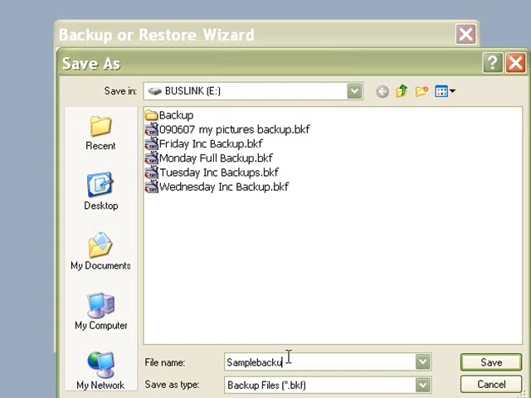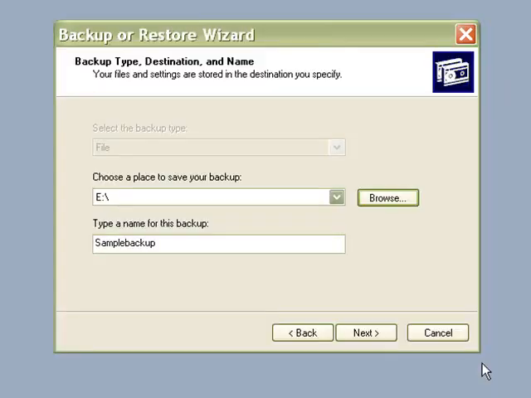Whatever I put in here is the name of the file that's actually going to show up. This is the name of the job that you create. In this case, Sample Backup is the name of the job. It differentiates this backup between all the others. And then you type the name for this backup. It's basically a file name for the backup.